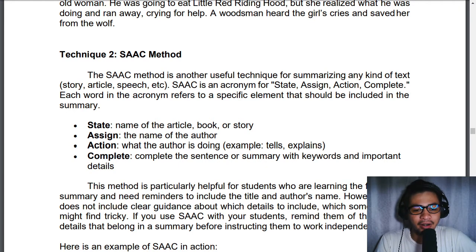State is the name of the article, the name of the book or the story. Assign, the name of the author. Action, what the author is doing, what the author or the main character is doing in the selection, or what the main agenda tells you about. And then complete is you have to complete the sentence or summary with the keywords and important details.